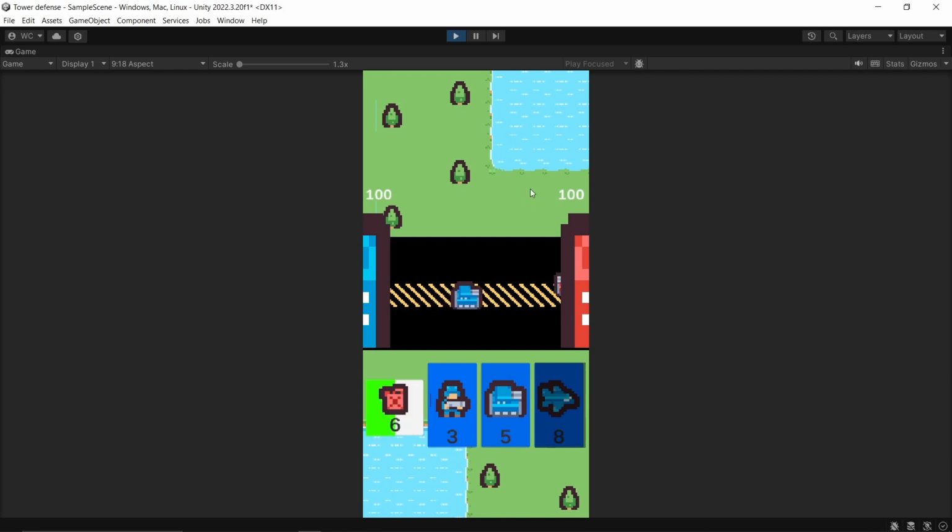Now, what else could we add to this game? We could add more styles of units. We could add maybe some power-ups to the units. We could add maybe some kind of coin collection that goes along with this. There's a lot of different possibilities that we could use.